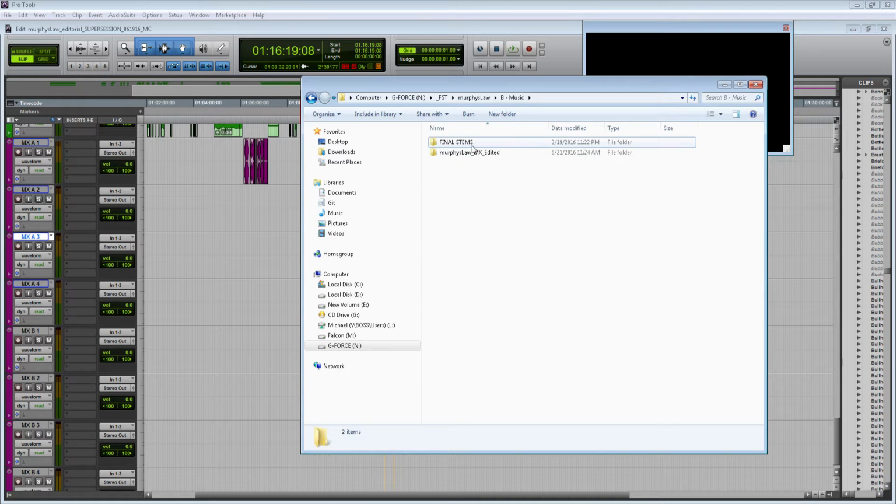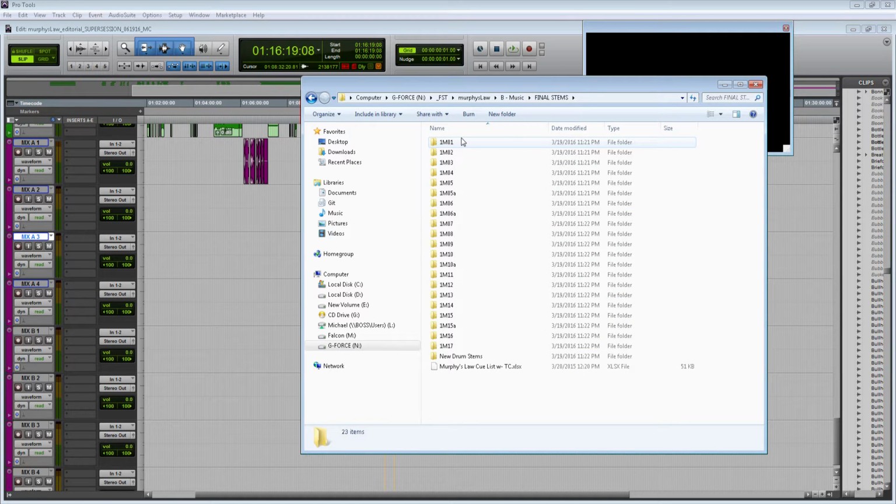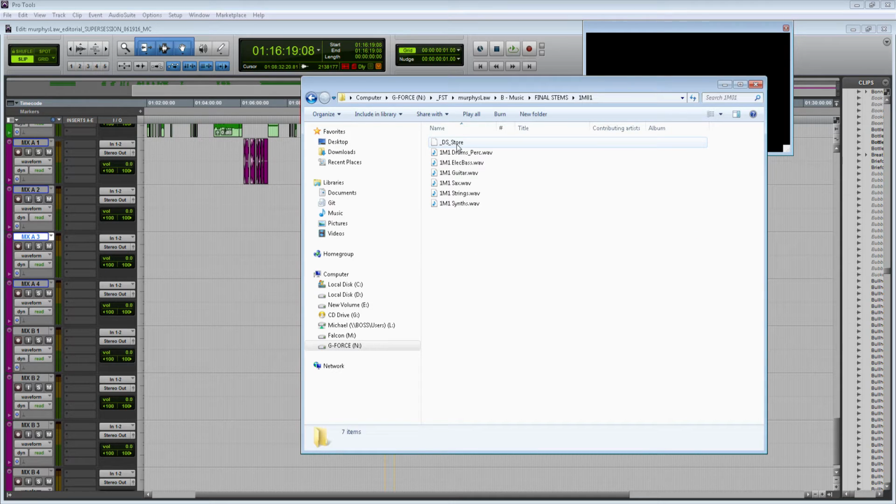Inside my music folder, in my final stems folder, I have every single composition in its own separate folder. And inside that folder, I have every single instrument as its own separate stereo wave file. What I then did was bring these into a separate Pro Tools session called Murphy's Law MX Edited, and I synced everything up to the time code that he provided.